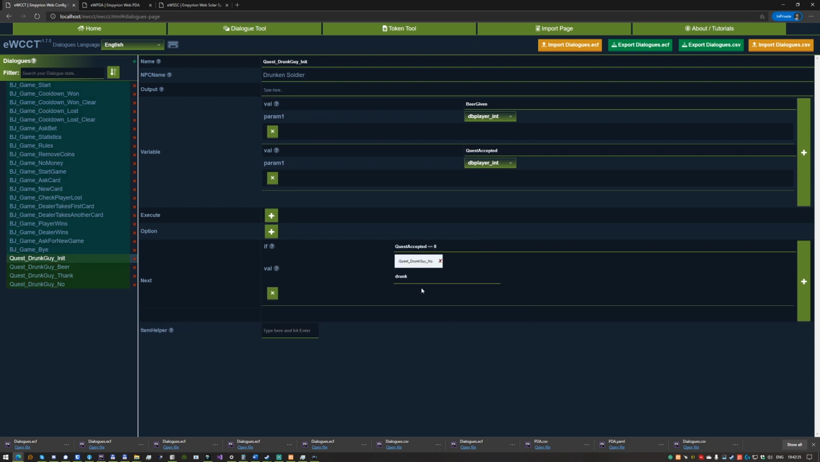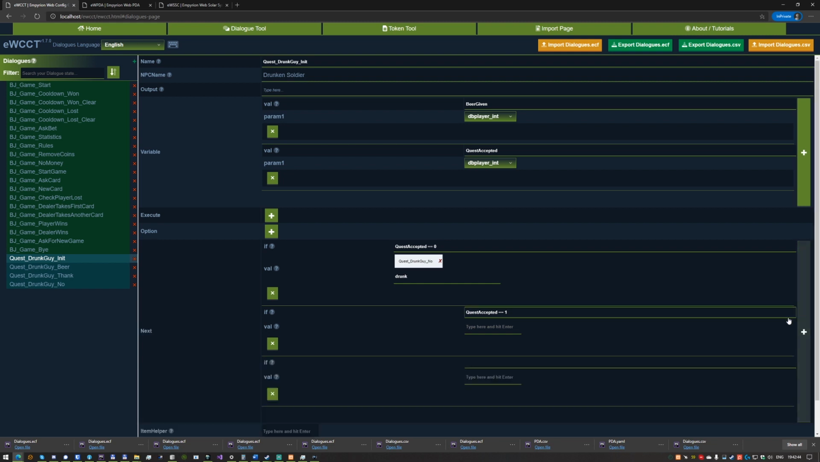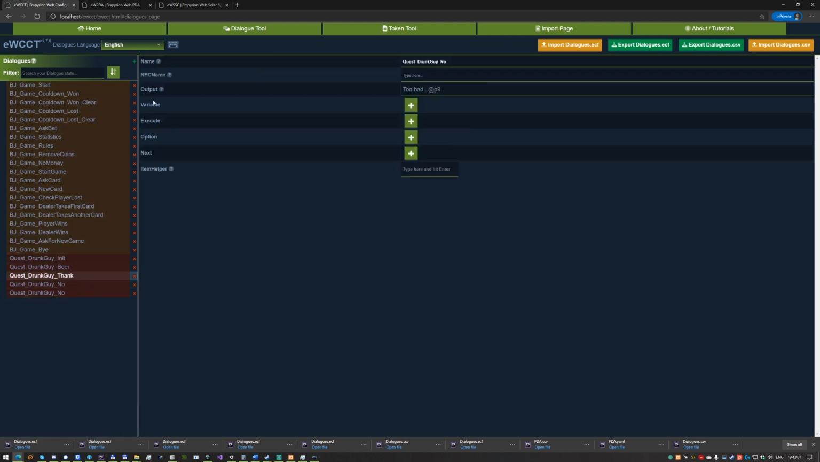Okay, so if it's 0, we go to the branch no, because you declined. We will come back to it later. You say yes, then you accepted the quest. And obviously there is a last state where you did the quest already, so you don't get the quest every time and exploit maybe the reward. So in this case, we create another branch, done, because we did it already.